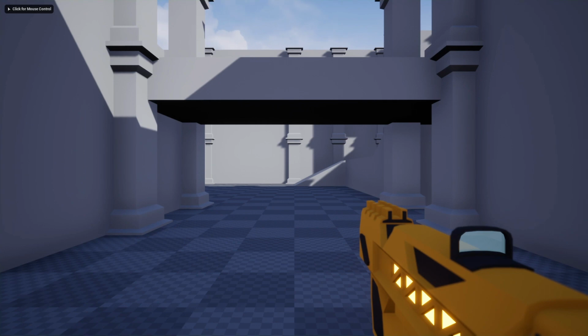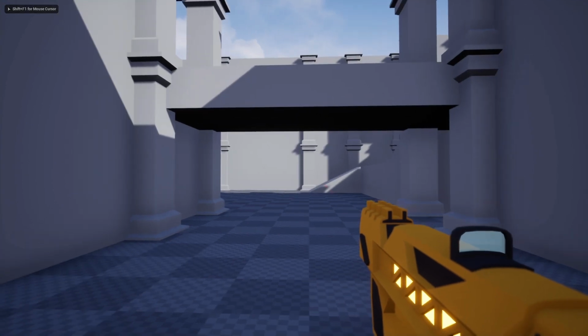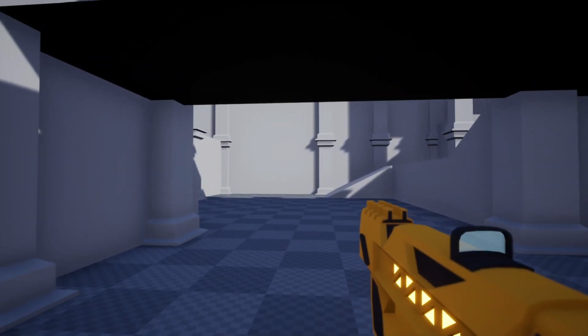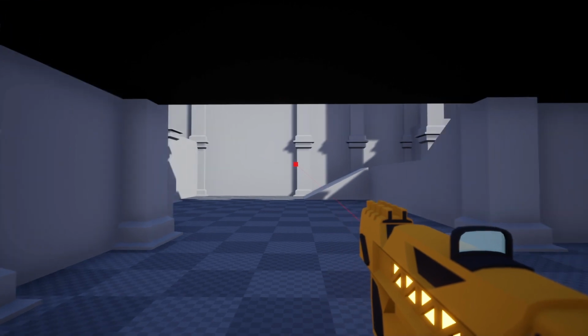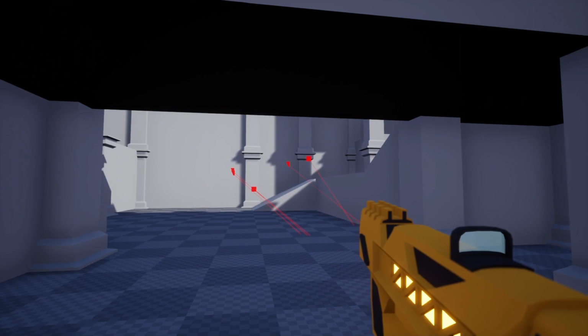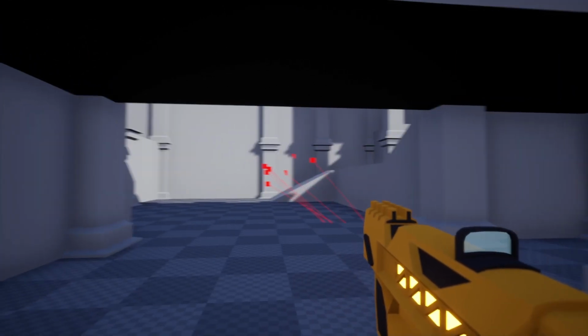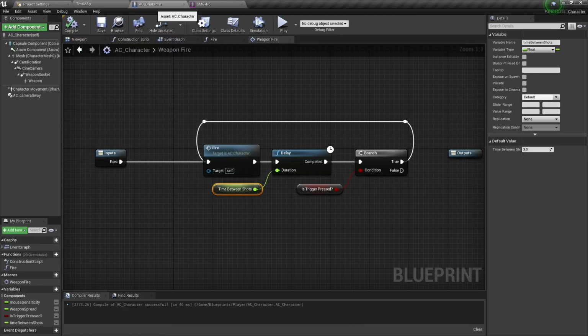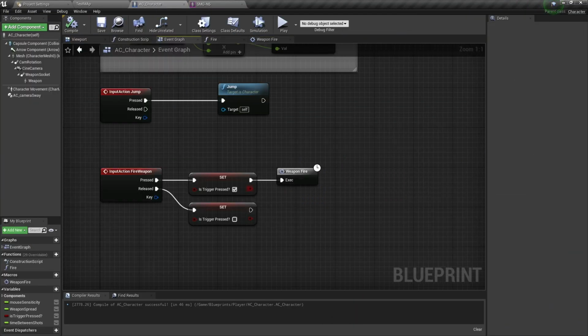So if I hold the button down, 3 seconds, boom, it fires again. That's only if I hold the button down. If I spam my left click, you'll see that I can actually still fire quicker than what I actually want the weapon to fire. So what we need to do is we need to add one more check before every time we fire the weapon, we need to check to see if I am still in between my shots.